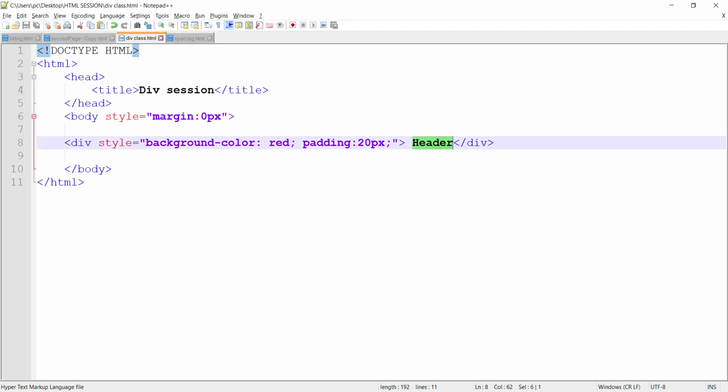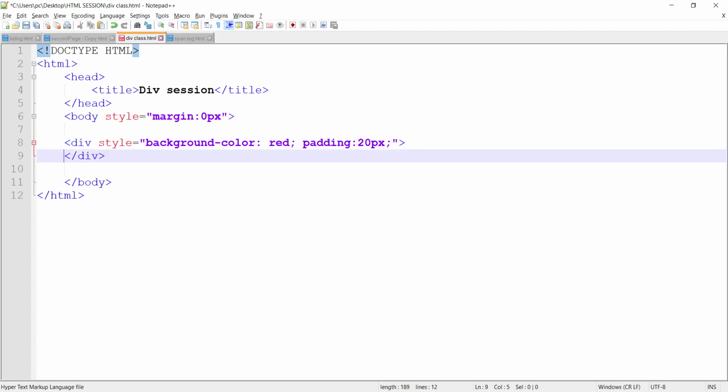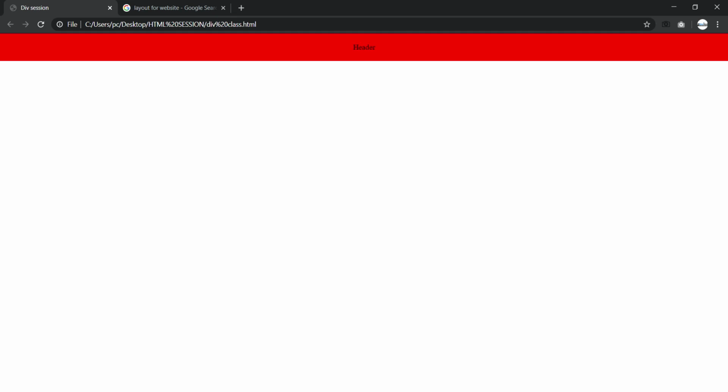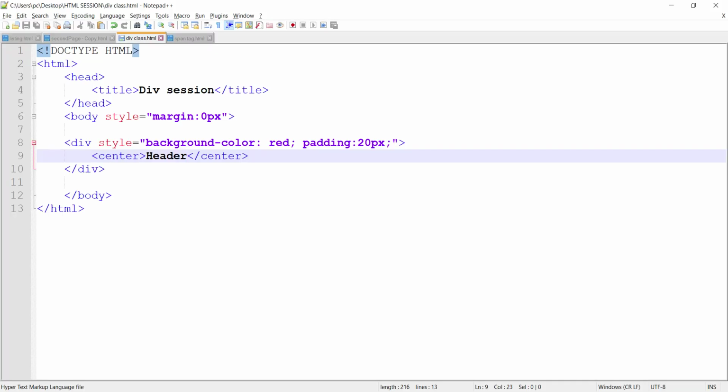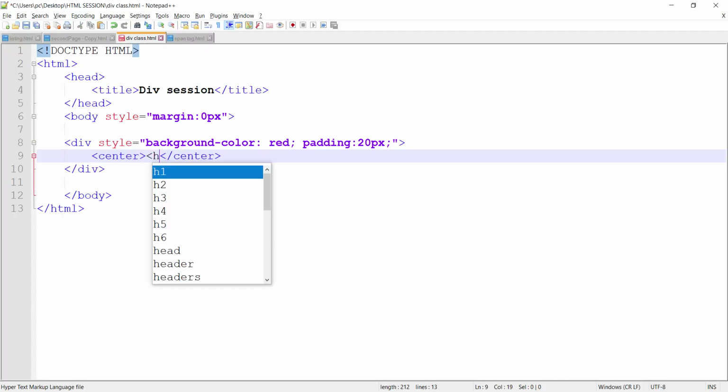Now I have to write this content in the center of the div. So let me open a center tag and put this in the center. Let me use h1.